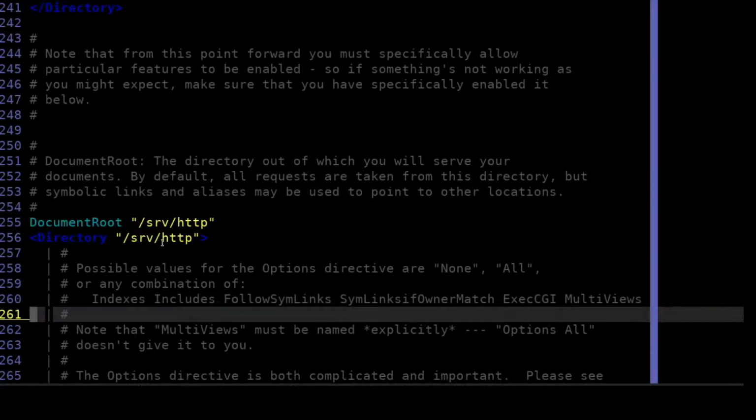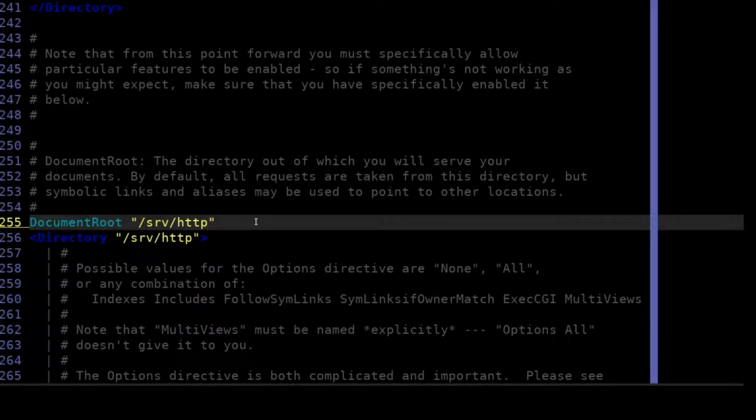Now, first of all, we're going to specify the document root. So this is the directory out of which you will serve your documents. Now, it just so happens that I don't normally serve web files from this directory. It's an Arch default. There's nothing wrong with it. There's no real reason why you'd need to change this.